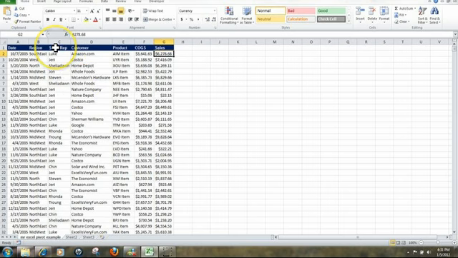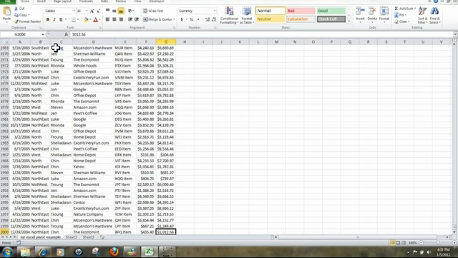Now to find out what the size of our table is, we can hold down the Control key and hit N. As we can see, we have 2,000 rows of data. Go up to the top, Control Home.